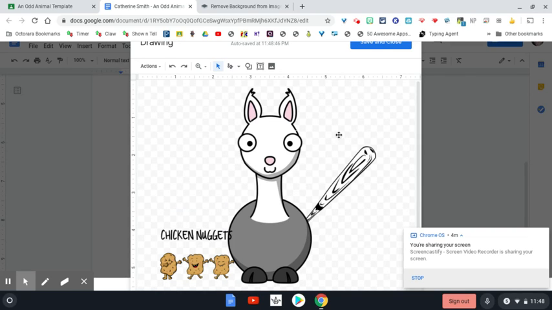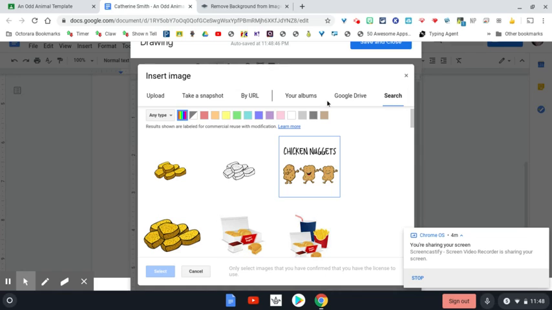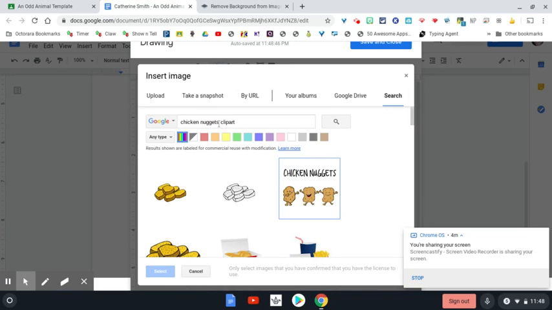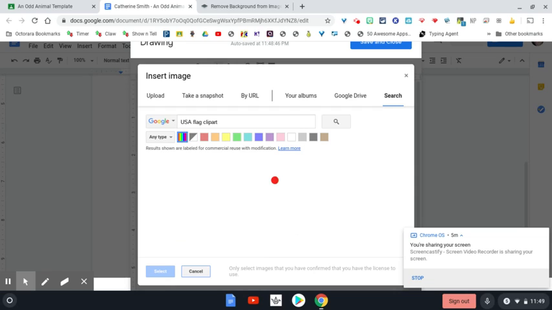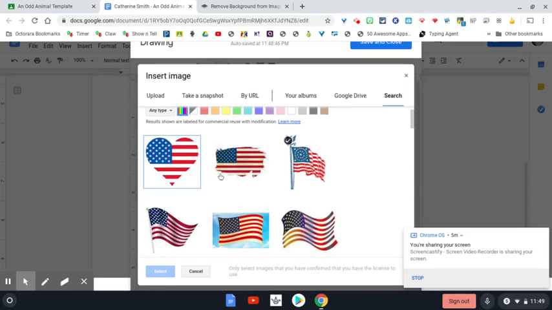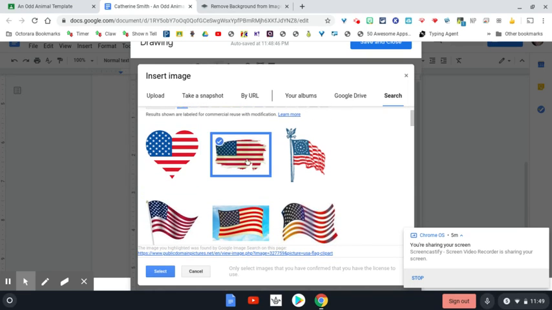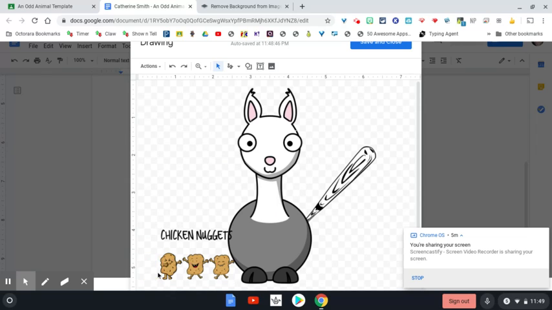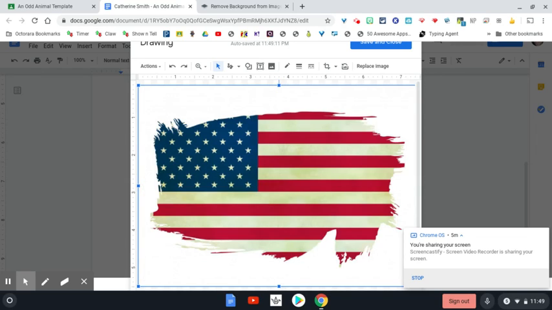He also is from the USA, so I think I'll put a nice USA flag behind him. USA flag clip art. And I'll make this really big. Okay, so that's kind of cool. I'm going to go with that. Awesome. And now I'm going to send that behind everything.